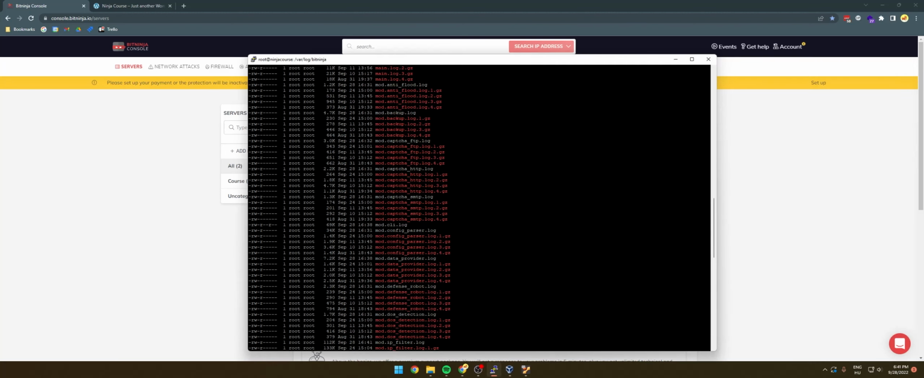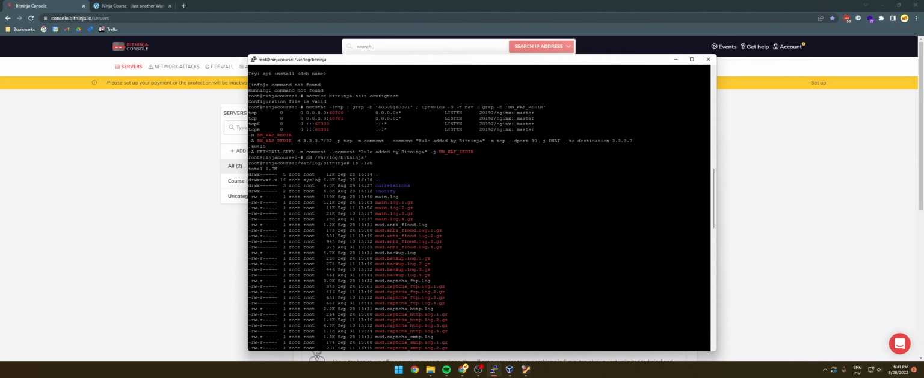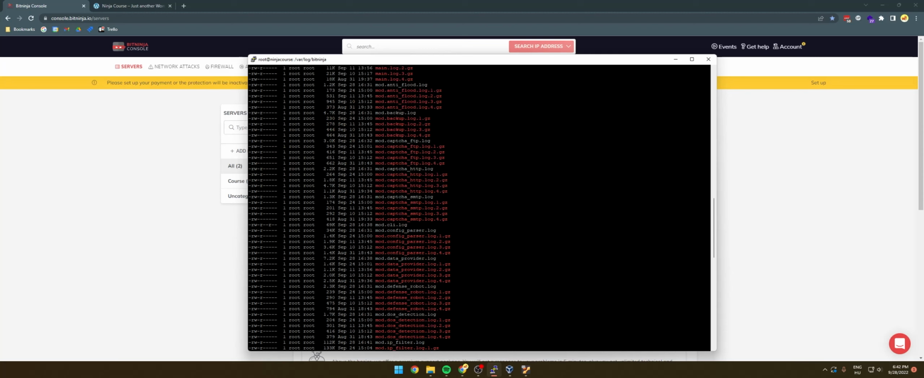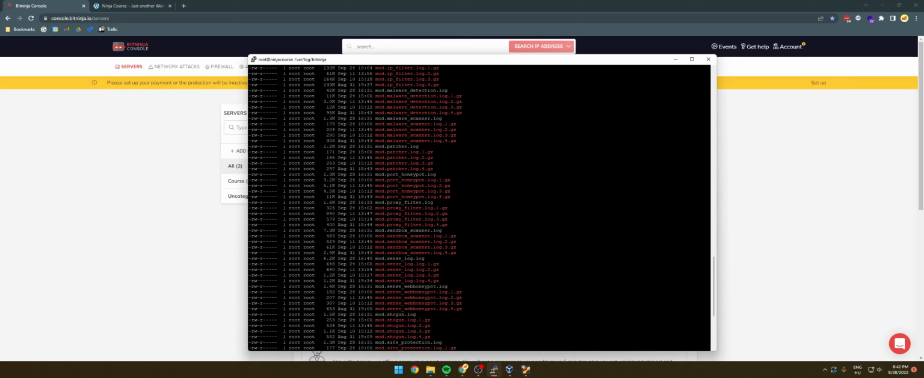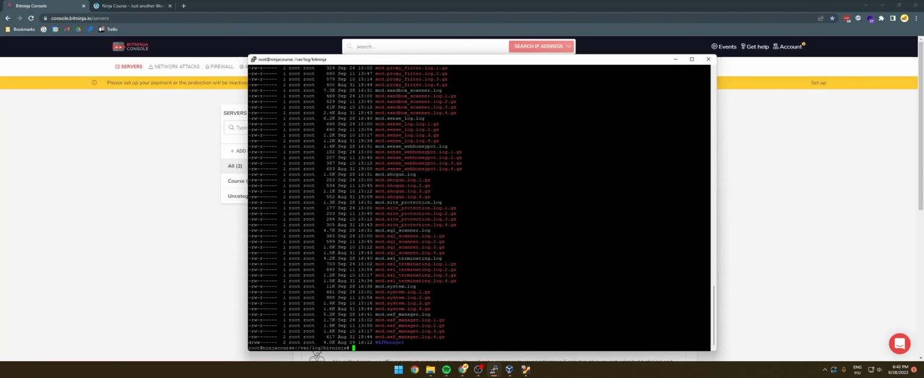We have our main log, our anti-flood backup module, captcha FTP, captcha HTTP, captcha SMTP, CLI log, configuration parser, data provider, defense robot, DOS detection, IP filter, malware detection, malware scanner, SSL terminating, system.log, and web application firewall manager.log.